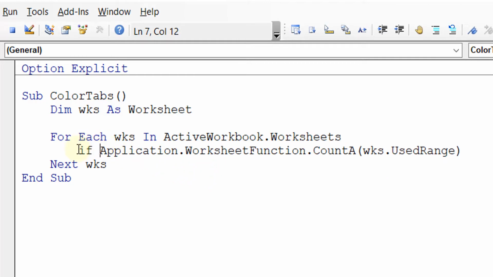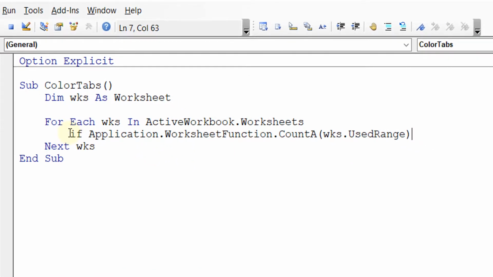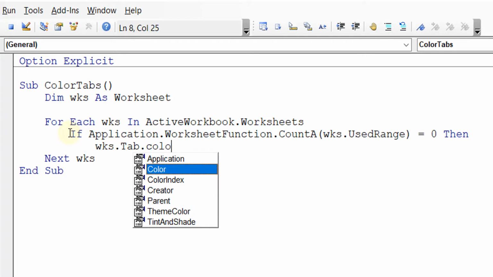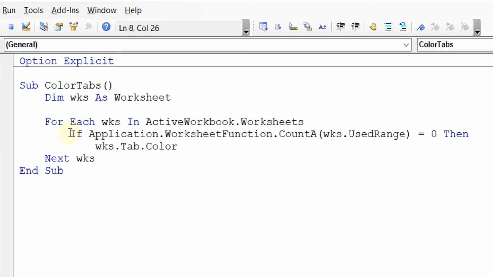So we're just going to put an If and say if this equals zero, then what? This is an empty worksheet. That's what this means. So what would I do? I would then color the tab. So I'll say WKS, the worksheet, dot Tab dot Color. You read it from right to left: the color of the tab of the worksheet should equal one of the standard colors you could use. So I could just use red. I would say vbRed, Visual Basic red.